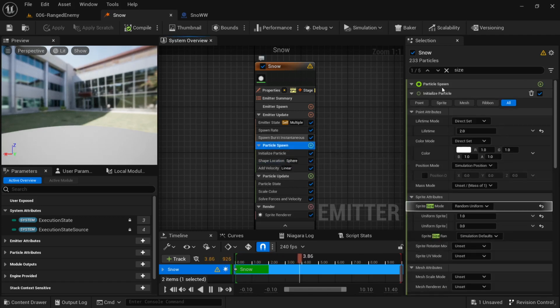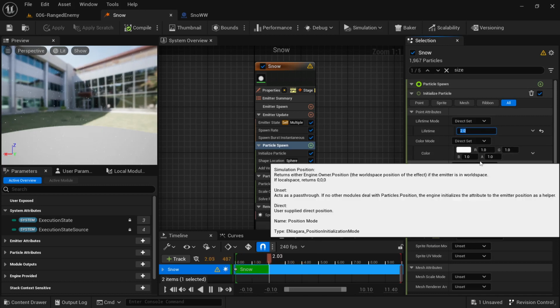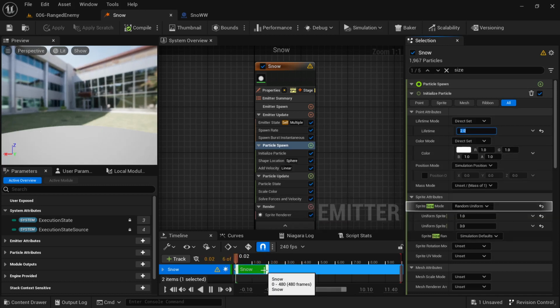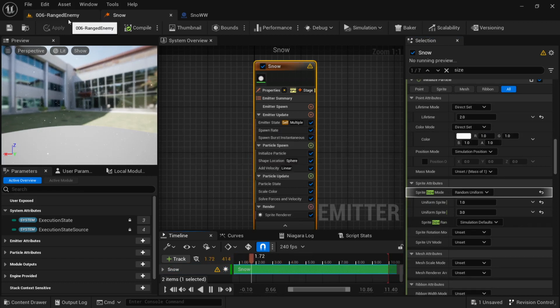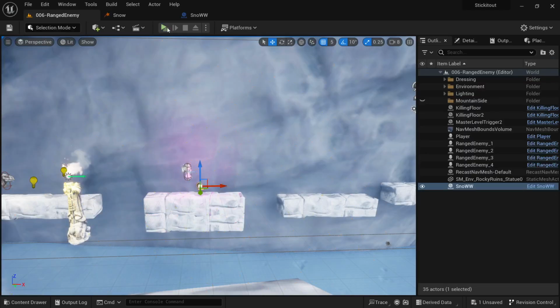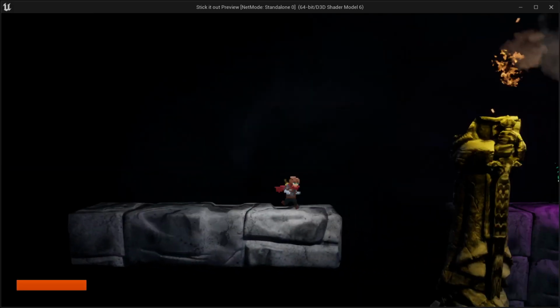is inside of particle spawn, let's change its lifetime from 2 to, let's see, how many particles, 1000 to 0. Okay, so let's increase its lifetime. First of all, let's increase the amount of time it spends snowing. Okay, I want there to be more time when there is snow. Let's try that again.